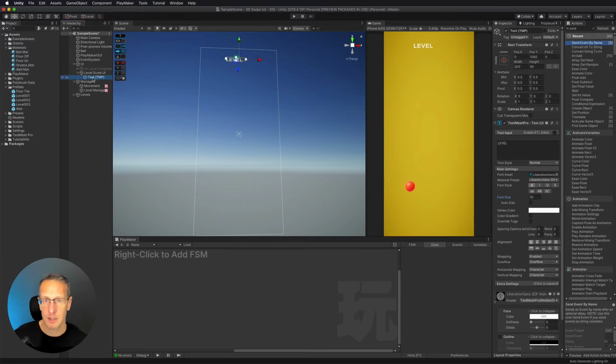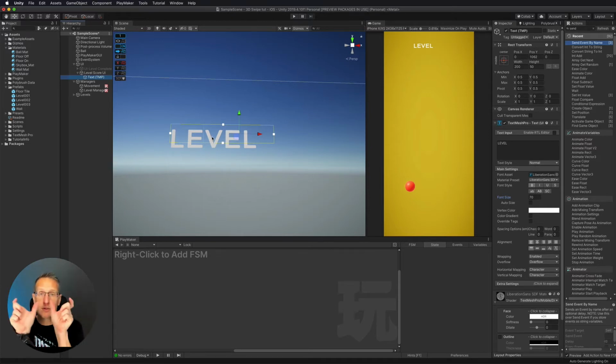Let's just double click on it so we can get a little closer. And then I'm going to have this be right justified. So what I'm going to do is have the score and the level text next to each other. Okay, so I'm going to have this be right justified, and then I'm going to put the number here. Okay, so let's do this.